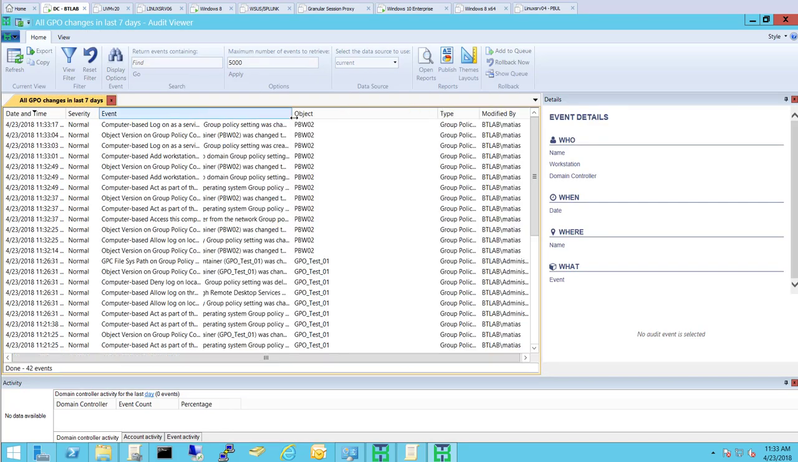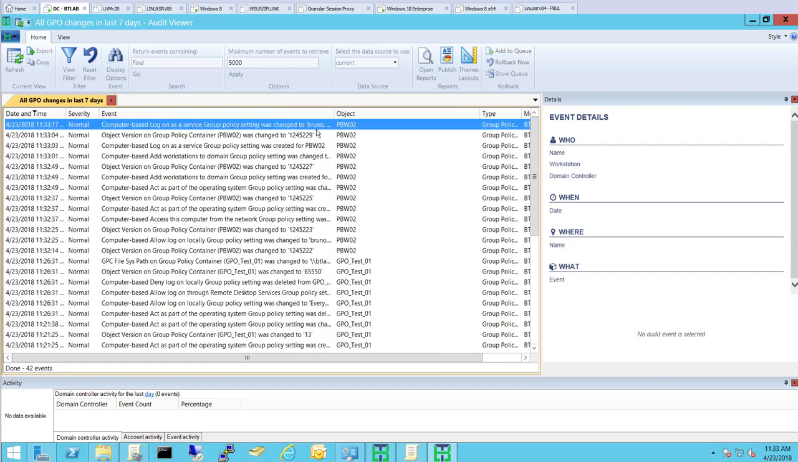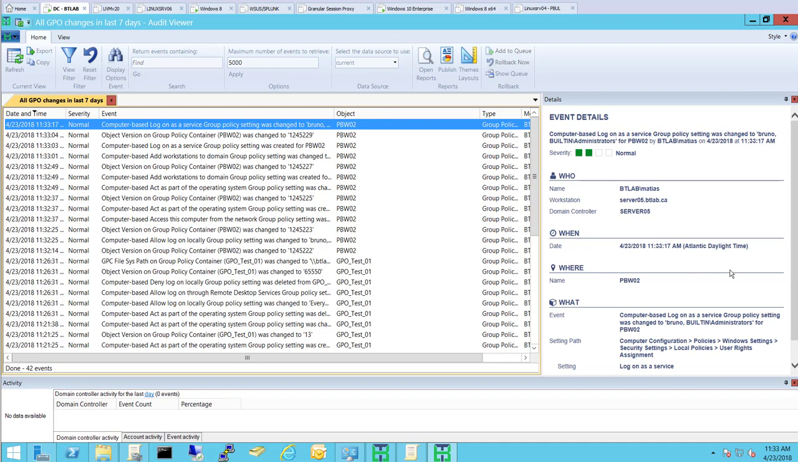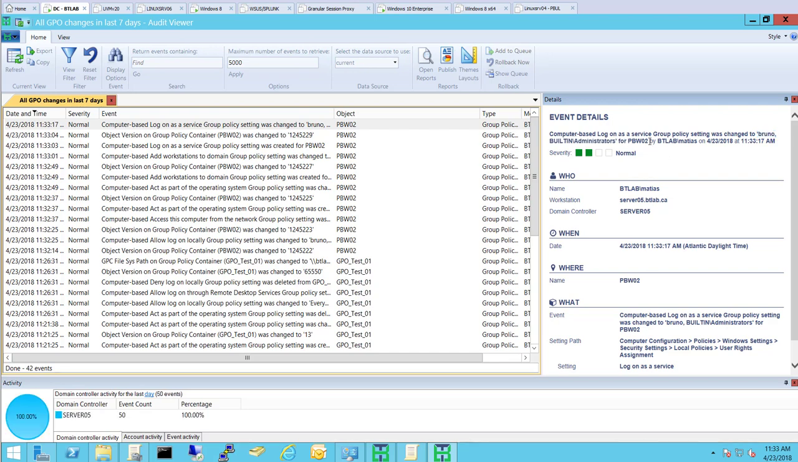So here you can see there were a couple of changes in the group policies, and for each one of them you can basically see this is the policy. It was a computer-based policy. This is the setting, the local log on as a service. It was changed to this, so I basically added Bruno and the Administrators group there. This is the policy name. This is the user who made the change, when it happened, and what time.